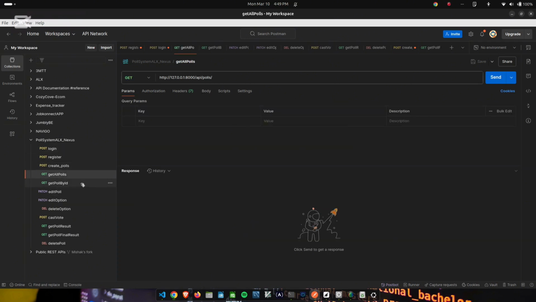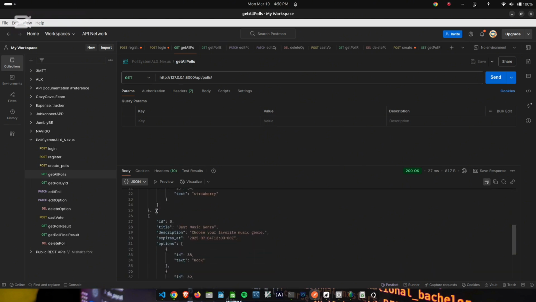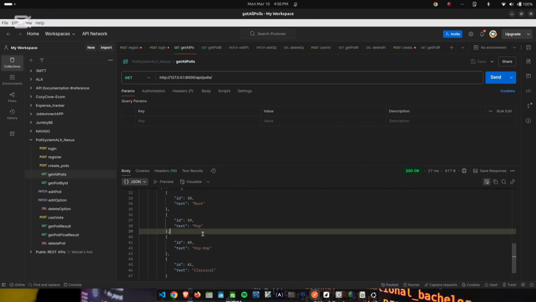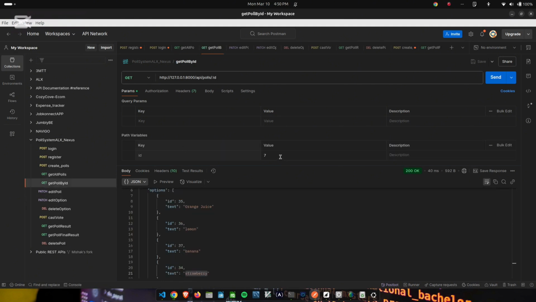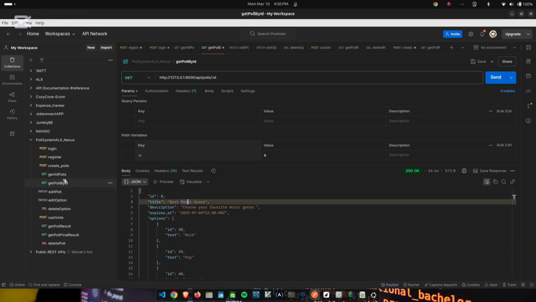Now we can get all polls available on the application, and we'll send this GET request. It's going to get all the polls available. As you can see, we only have 2 polls available. Then we can get a specific poll by the ID of that poll. So we're going to get the ID of the poll we just created, which is the best music genre, and that's it.